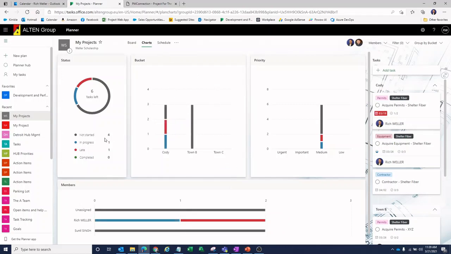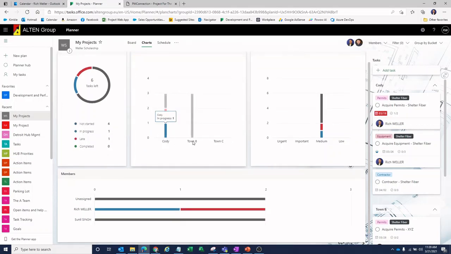Within the charts, now you can see the number of tasks that are not started, in progress, late. You can see the towns as to how they're stacked up. The activities for each town is how they're stacked up. One is in progress, one is late, one is not started. You can see that here. And you can also see the number of activities that are tied to individuals.